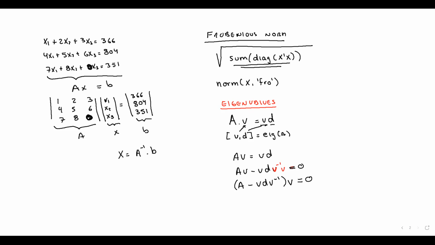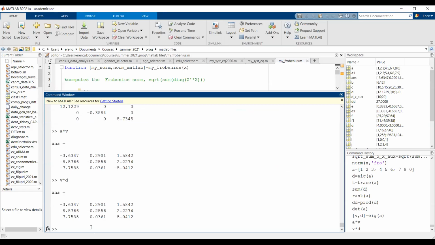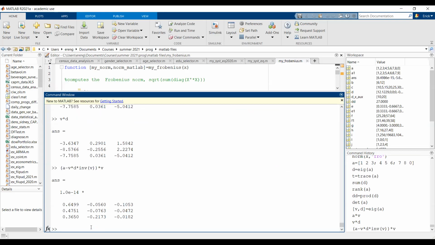So A minus B, D, B minus 1, B equals 0. Let's do this in Matlab and verify that this works. So I will do A minus B times D times inverse of B, all this times B, and it gives us, remember, it looks like numbers, but indeed it's e to the minus 14, so it's 10 to the minus 14. So these numbers are technically equal to 0. Right?